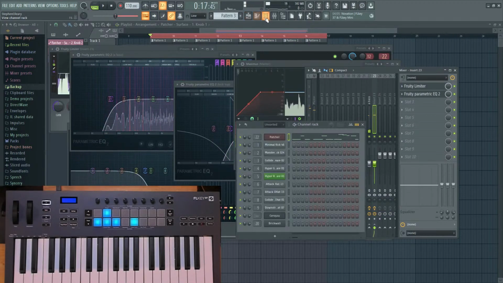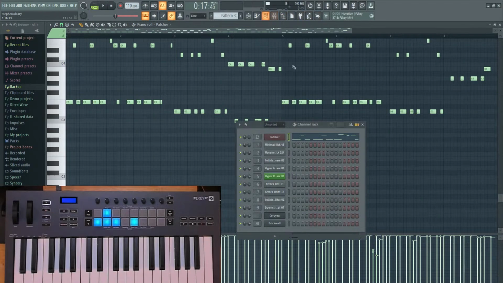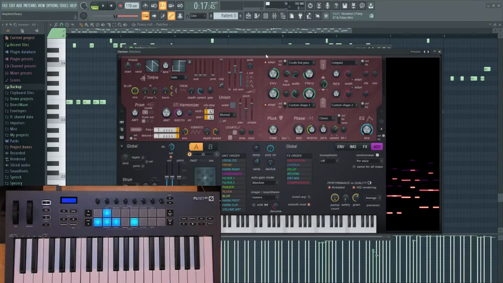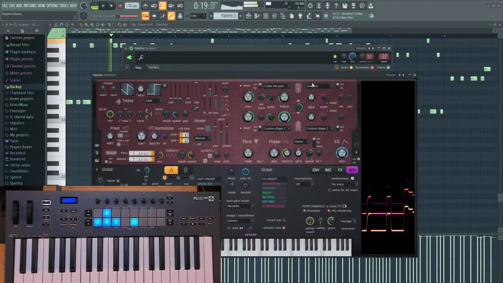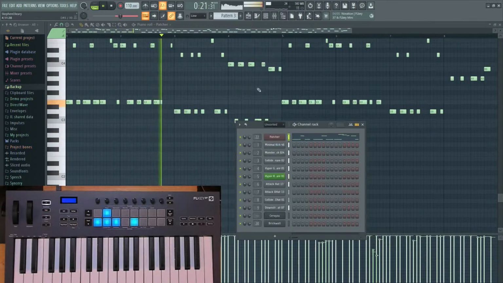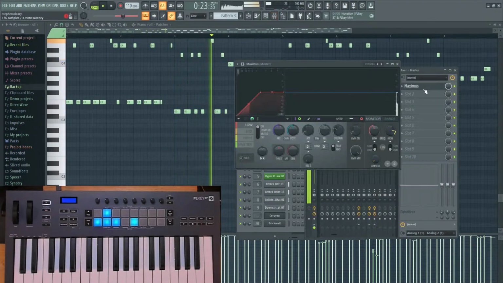Oh yeah, I gotta make Mr. Man here mono. No velocity and legato. Yeah.